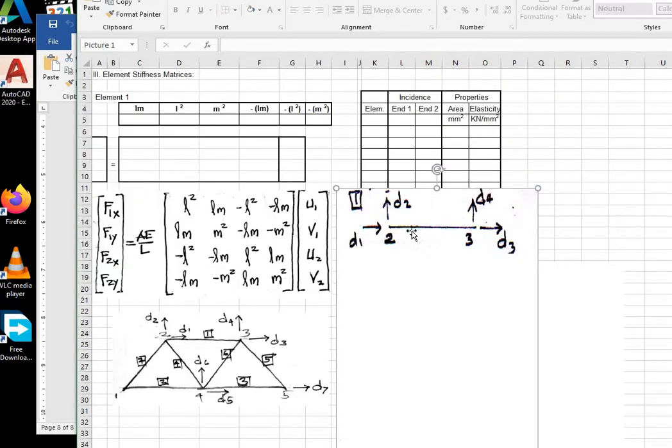ayan, ito si element 1. Remember na naka box siya. So element, this refers to element 1. This is node 2 or end 1. This is node 3 or this is end 2. And then displacements D1, D2, D3, D4. And then we will assemble the element stiffness matrix. Ito ang assemblein natin. So yung first column matrix, ito refers to your forces.